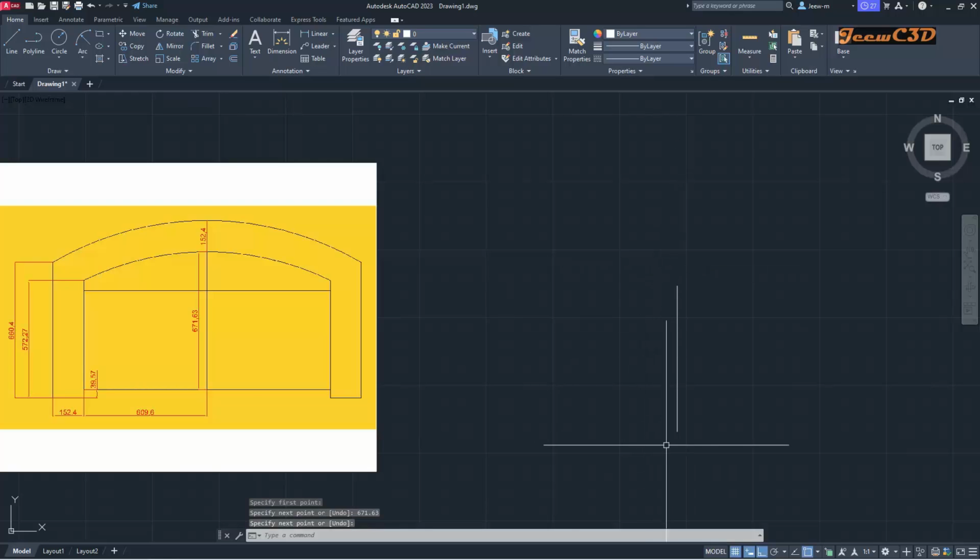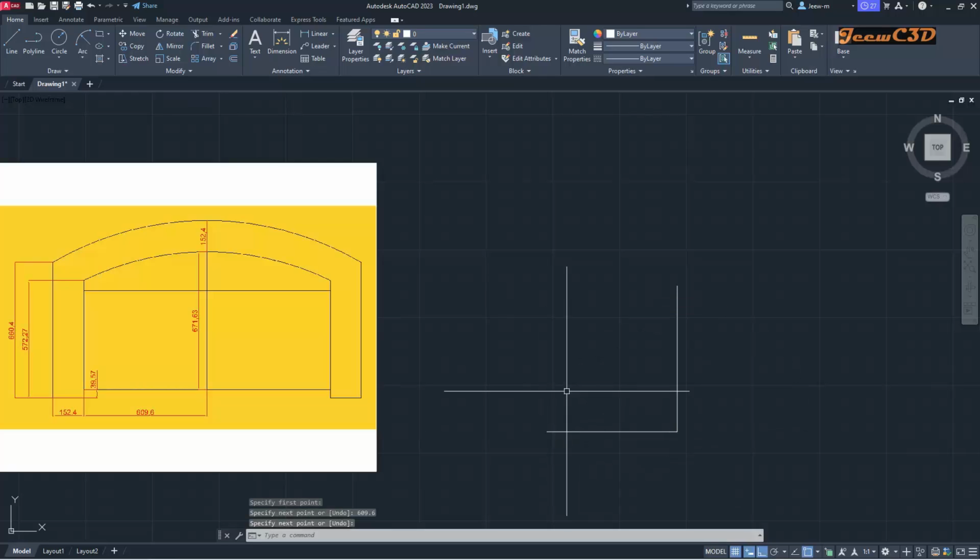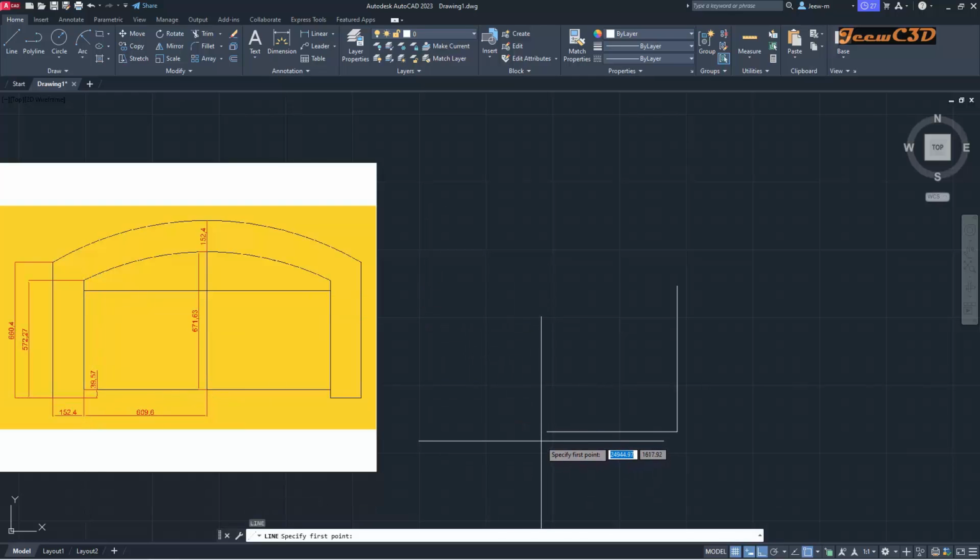Right, then here you have to go 609.6. I come here and I go this way because Ortho Mode is turned on. Press enter. Now I want to go downward. Now I launch the line command again. I need to go downward 39.57. I go downward 39.57 and press enter. Now I have this line.